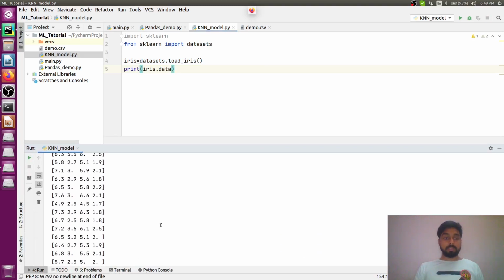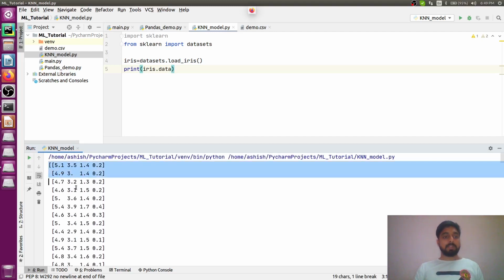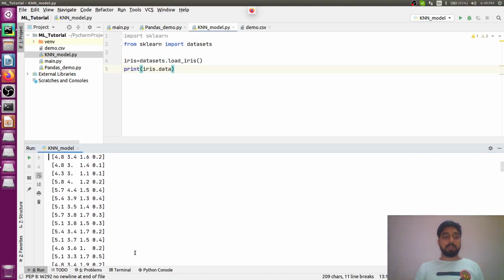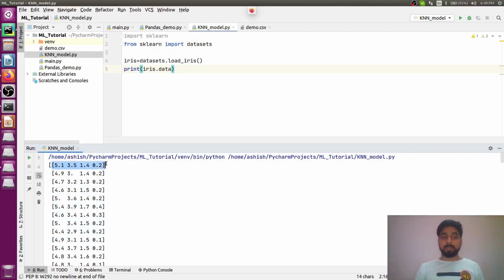So you can see it has generated a result for you, and in this result you have multiple values. It's like you have an array, and in that array you have multiple rows, and in each row you have 4 values, right? So this is the 1st, this is the 2nd, this is the 3rd, and this is the 4th value. In each row you have 4 values, and these 4 values have a separate meaning.